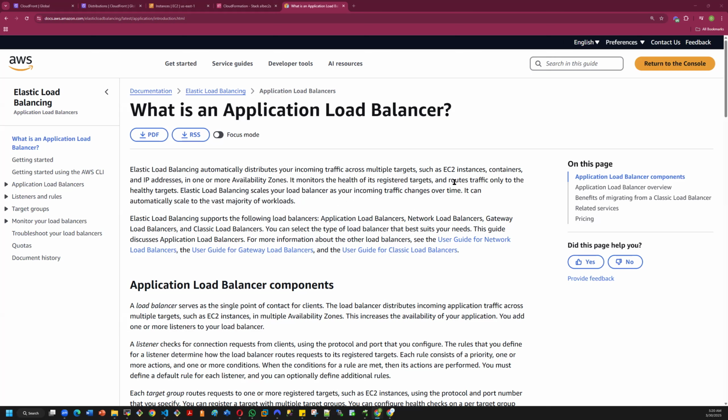You can use targets such as EC2 instances, containers, and IP addresses in one or more availability zones. So with a load balancer, you can use multiple targets. In a load balancer, you have something we call target groups. We're going to talk about target groups a little further down, but it's right down here. A target group is just a logical isolation of resources that you want to attach to a load balancer. The majority of the time for us, it's going to be EC2 instances.